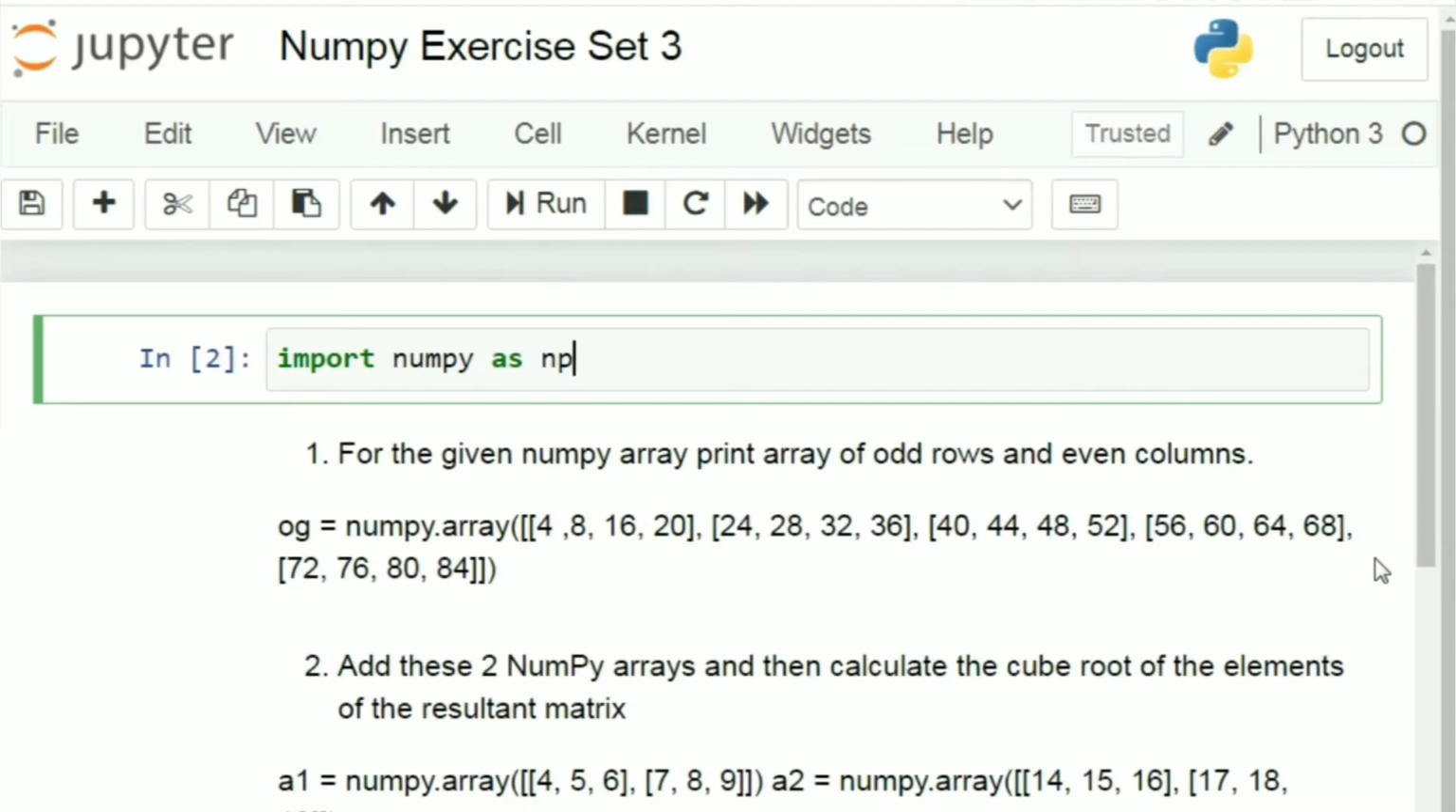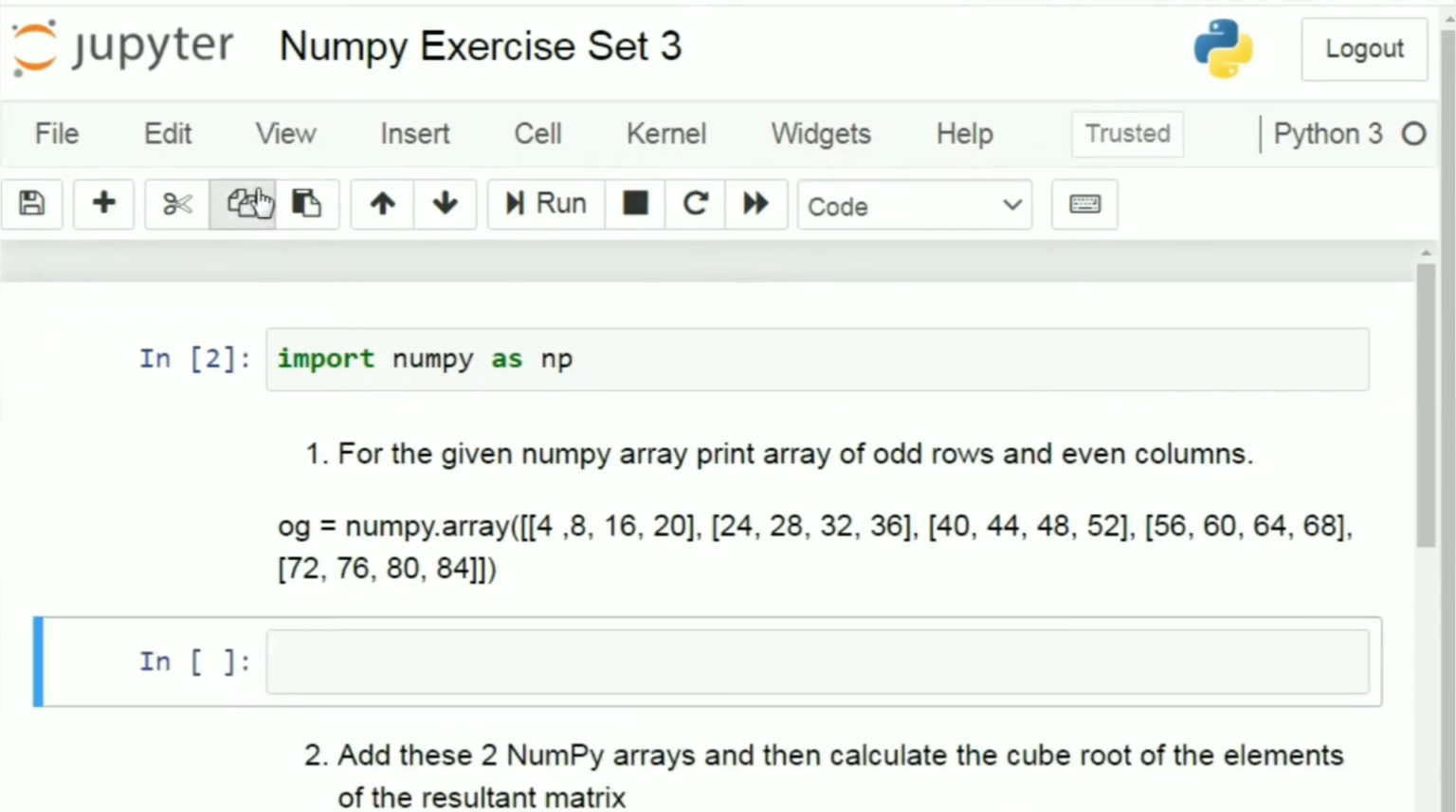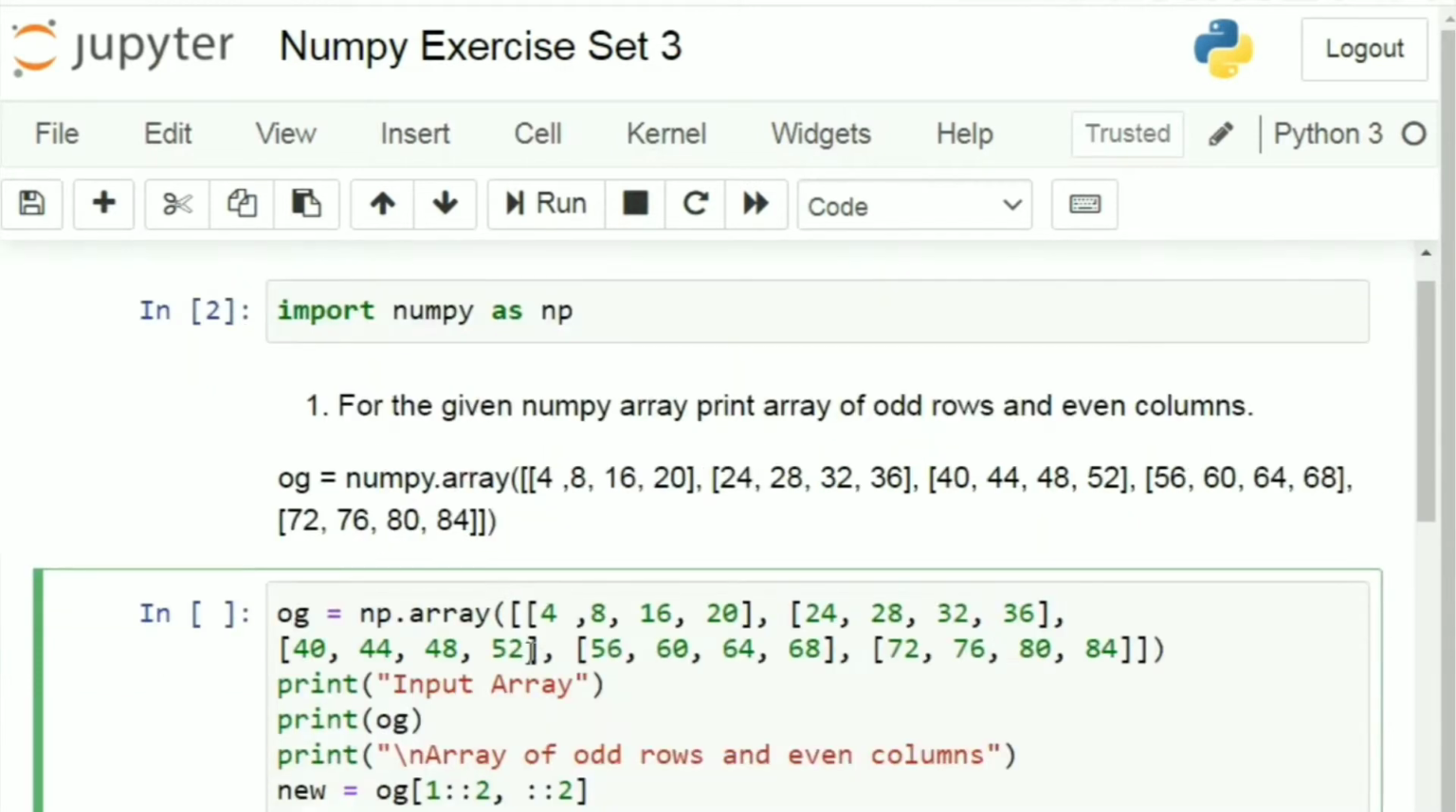So let's get started. Here's your first question. You have this NumPy array. What you need to do is print the array of odd rows and even columns from this given NumPy array. Got it? Now, come on, you can do it. Alright, supposing you all are done, here's your solution.